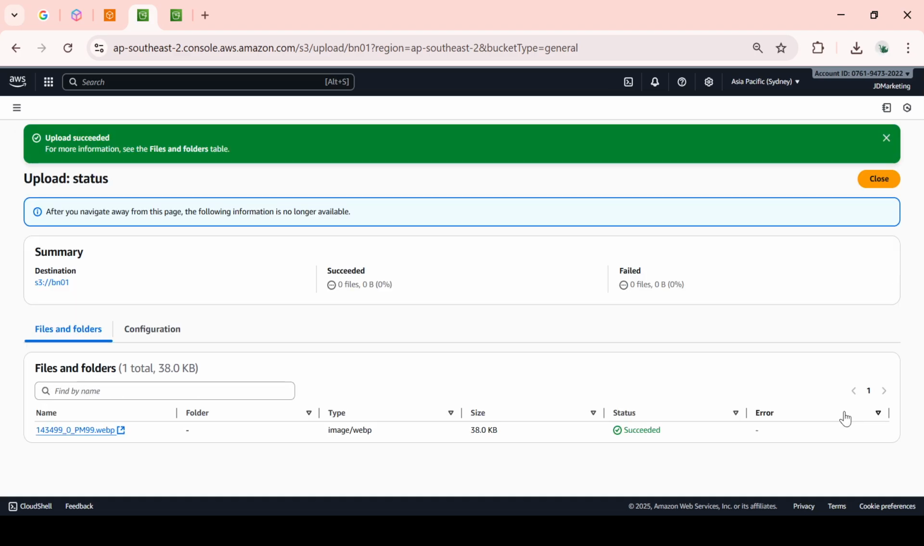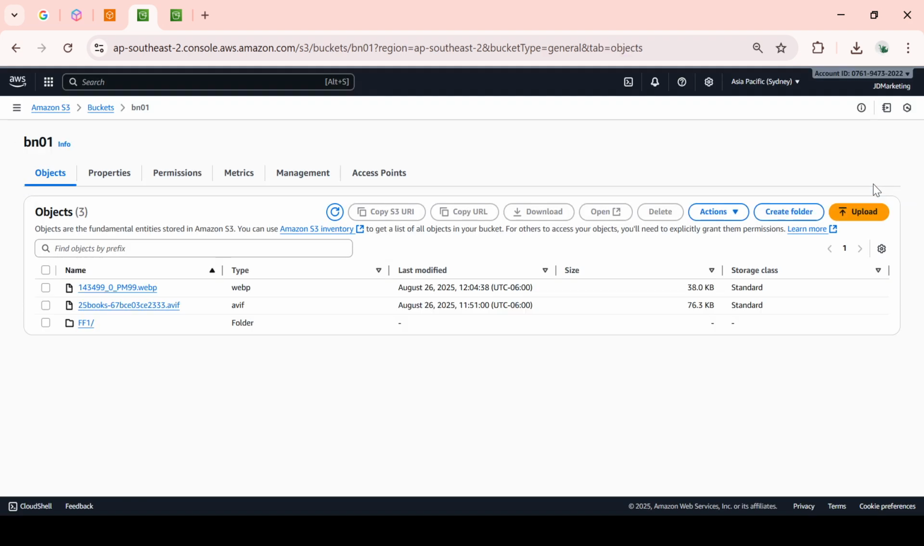AWS will take care of the rest, and depending on the size of your file and your internet connection, the upload might take just a few seconds or a bit longer. Once the upload is complete, you'll receive a confirmation and your file will appear in the bucket contents. That's all it takes. Your file is now successfully uploaded to S3 on AWS, securely stored for your access anytime, anywhere, as long as you have an internet connection.